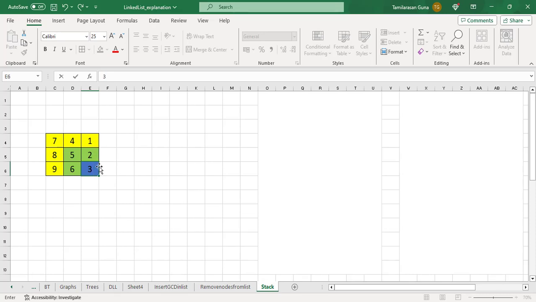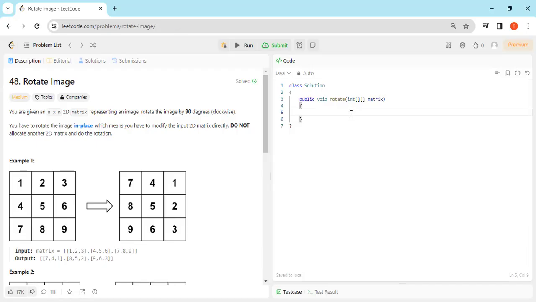Now let's see the implementation of the program. So here first we have to take a for loop. So we have to swap the elements, right? For that, I'll take a loop. For that we have to find the total number of rows and columns. So int n is equal to matrix.length. So we know what is the size of the matrix. Then we have to take a loop. int i = 0; i < n; i++.